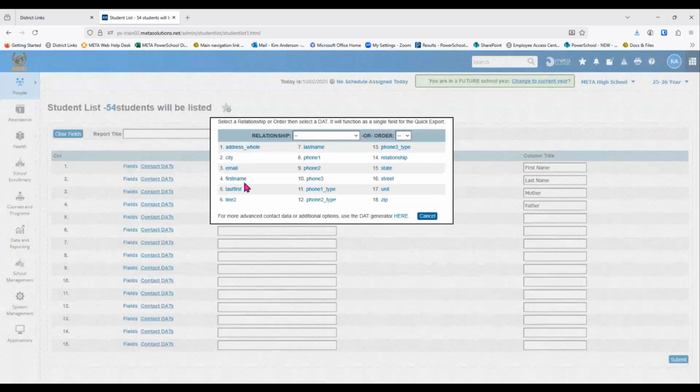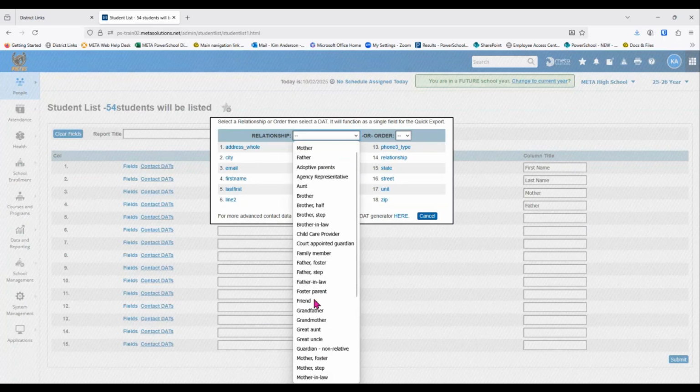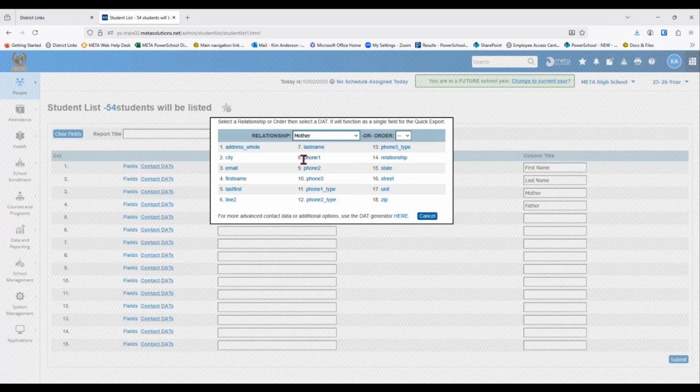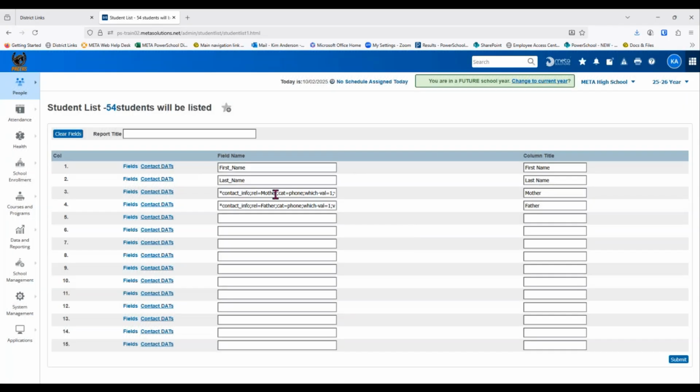And once you click into that, you can see that you have an option to choose if you want to choose any of these particular columns to reference the mother's number, father's contact information, and so on. And there's everything in here where you would assume a contact would need to be. So in this case, I chose mother. And I chose phone number 1 because I want the mother's phone number 1 that we have entered into our system as that contact information. So you can see here that the DAT code then automatically fills in my field name. And I can put my column title as mother's phone.